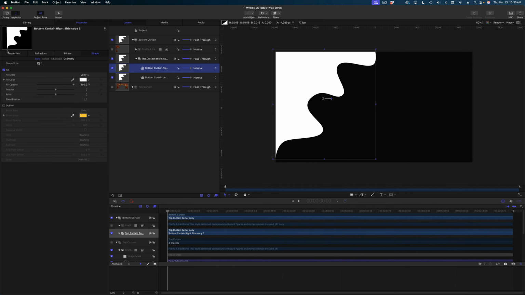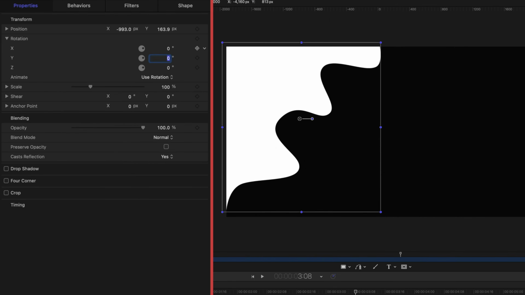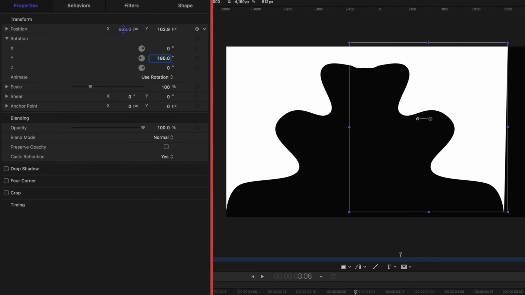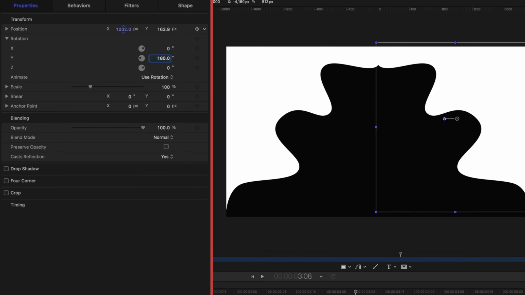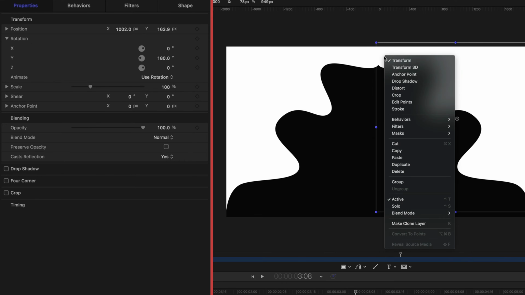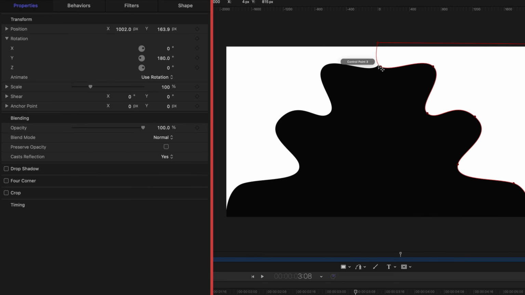And just like we did before, I'm going to rotate it 180 degrees on the Y axis and reposition it on the X. And then I'm going to edit these points again, just to get rid of that little point here at the top, because in the original artwork, it's actually a rounded edge. All right, I'm going to call that good enough for now.